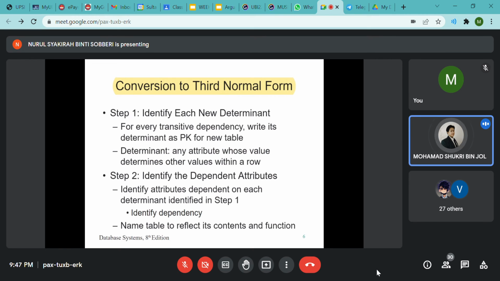This one is the conversion from second normal form to third normal form. There are three steps here. The first step is to identify each new determinant for every transitive dependency and write its determinant as the primary key for the new table. PK is primary key. A determinant is any attribute whose value determines other values within a row.